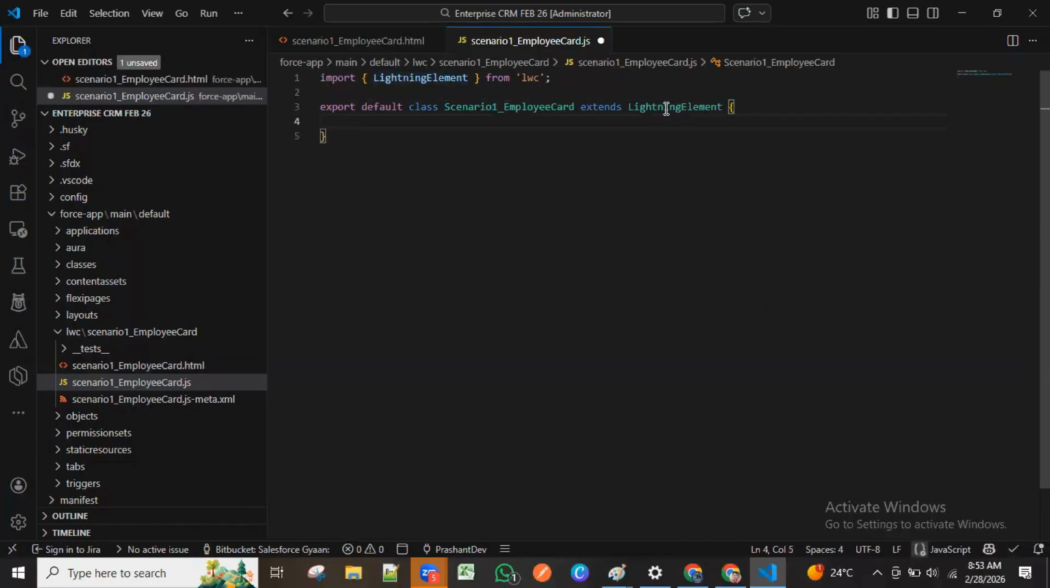So open this scope. Now, like I said, we are not getting any data from any Apex class or any dynamic resource, so we have to create the data here.